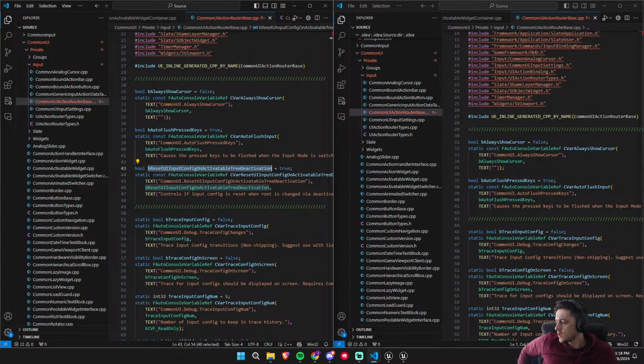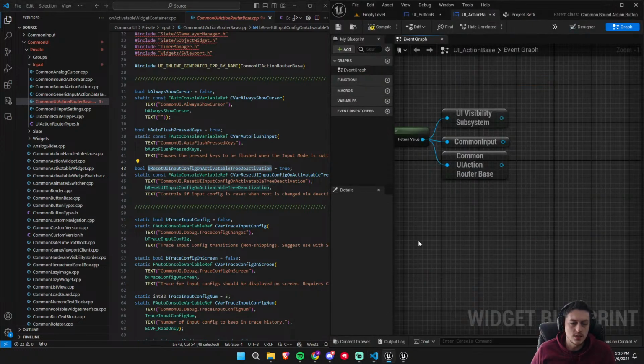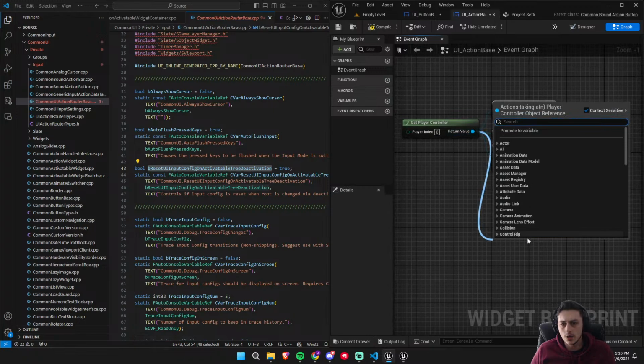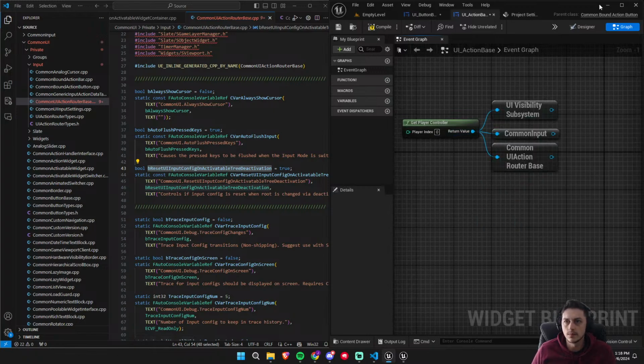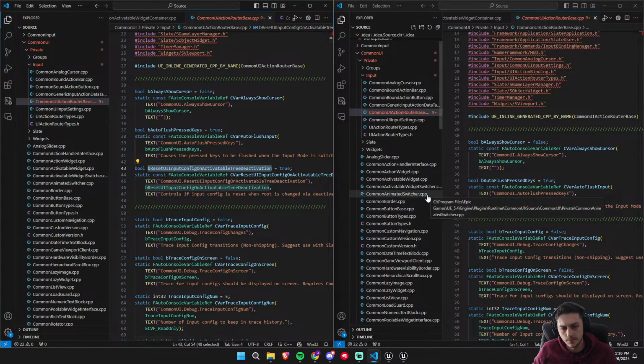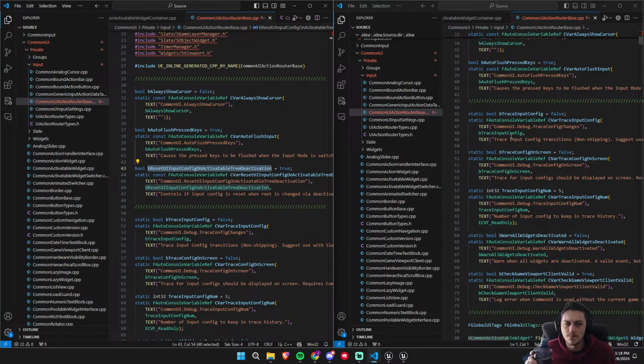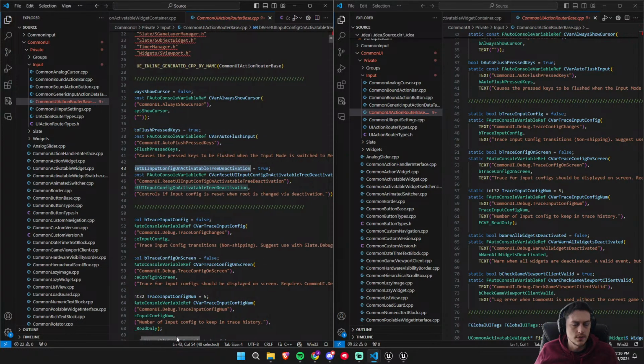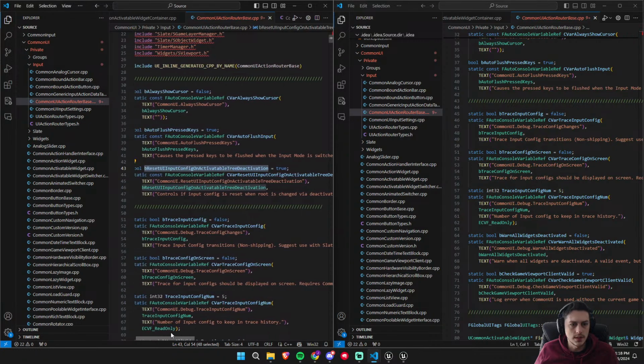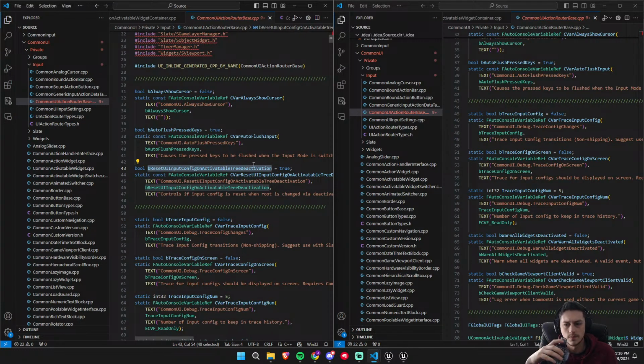You're reading C++ code? Yeah, I'm taking a look to see if there's anything new within Common UI. So I'm pretty much just going through the files. I feel like there's probably a better way to go about it. But instead of manually going into the widgets themselves and being like, is there anything here that I haven't seen before? I'm just looking through here to see if there's anything. Also, what's up, Jed? Controls if config is reset when root is changed via deactivation. Okay.